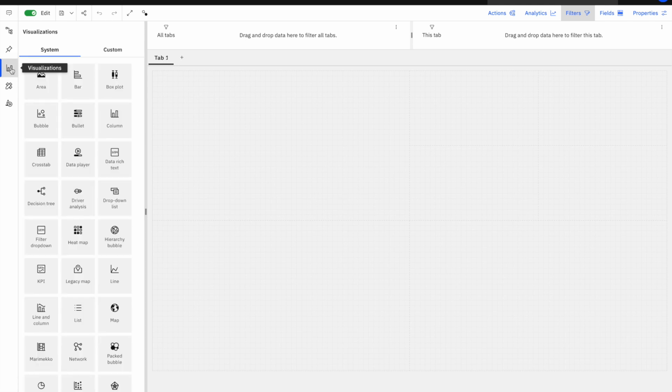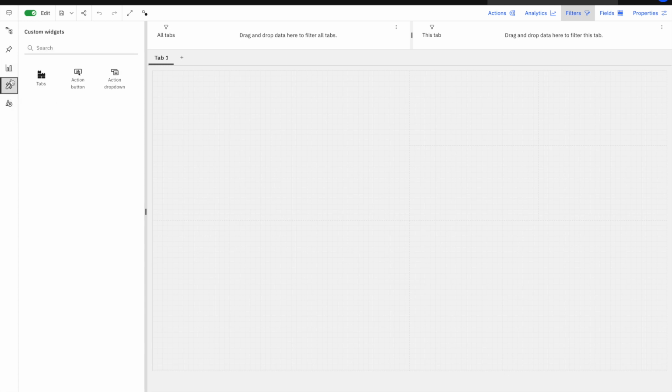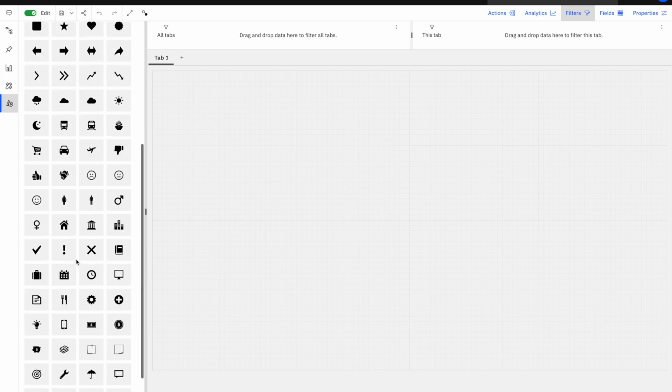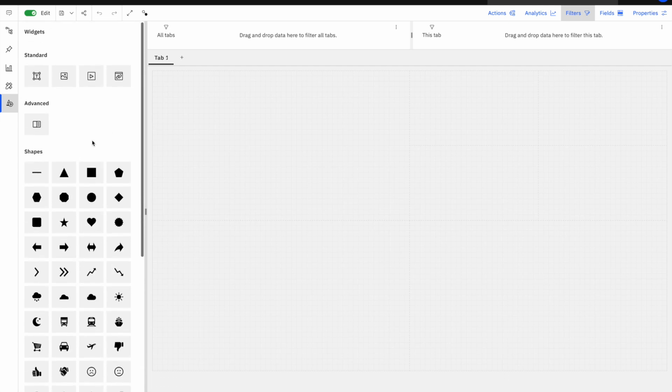Then we have our visualization tab, which shows some visualizations that we can use for our dashboard. And then we can add custom widgets and we can add widgets. These widgets are pre-configured in Cognos, and they allow you to add things such as text, images, media, and you could even add a web page.